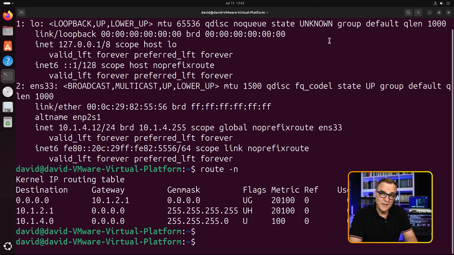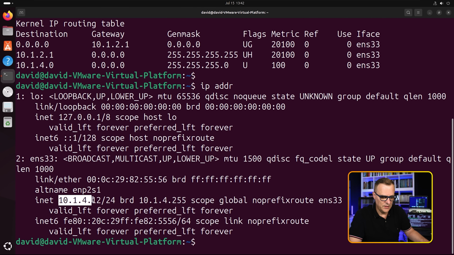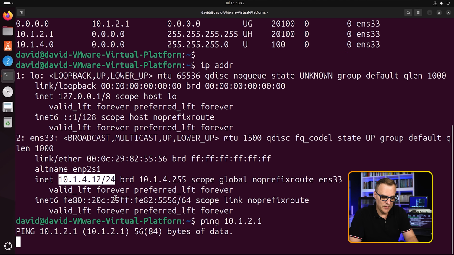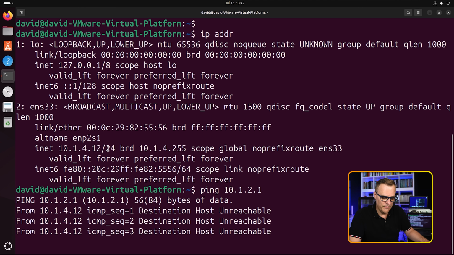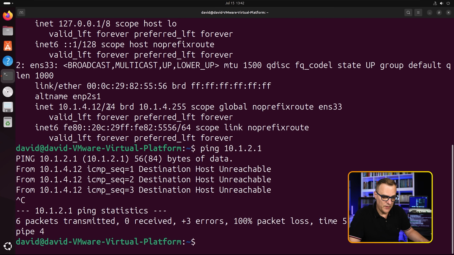So let's have a look at the Linux device. Again, ip address shows us the address as the following. Will it be able to ping 10.1.2.1? And the answer is no, because the 24 in the subnet mask indicates 8 plus 8, 16 plus 8, 24 bits is network. This is the host portion.